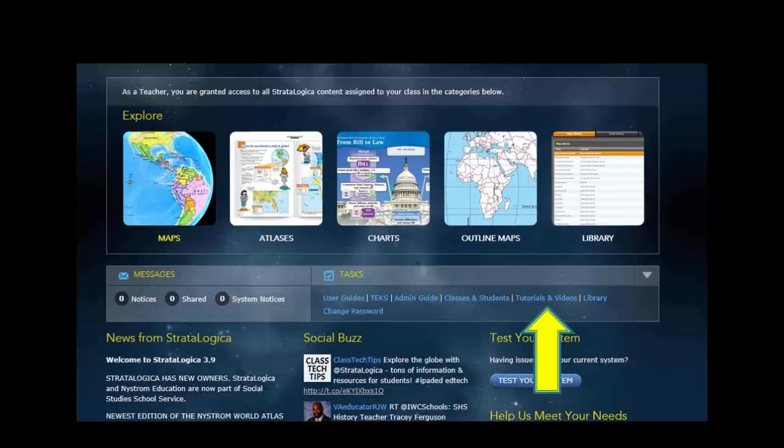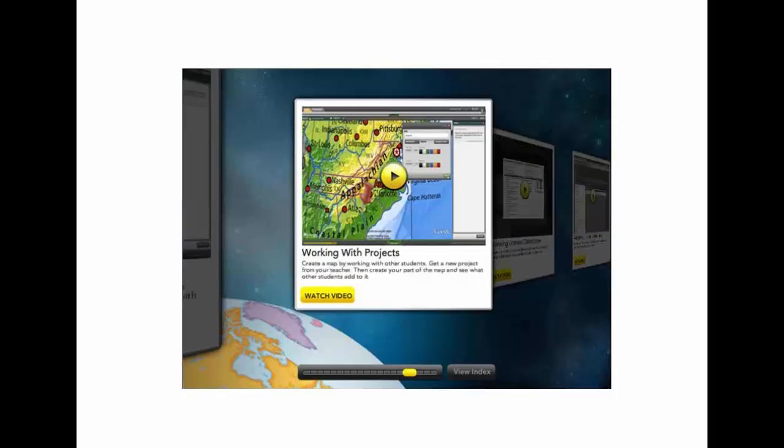You can also go to tutorials and videos on the home screen to watch the following tutorials. You can watch setting up a project, working with projects, and you can also view how to set up your classroom if you've not done that yet. So again, where can we find the immediate help we need if we forget how to create a project or any of its steps?